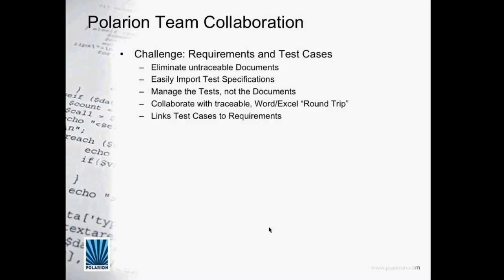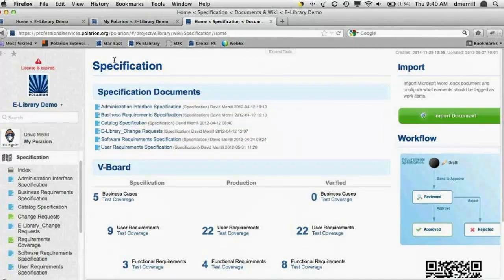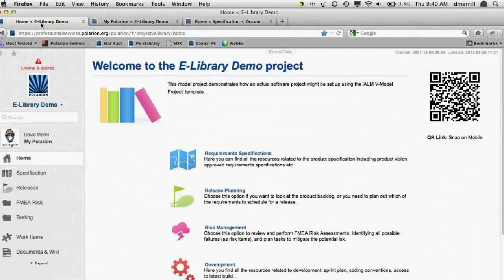I'm going to bring up my Polarian interface, which is running on Firefox on my Macintosh. And here on the left-hand side, I'm going to click on this tab, which brings me to a home page, a central landing point for what's called the eLibrary demonstration project. Now, this is not the only way that you can show and operate a project.